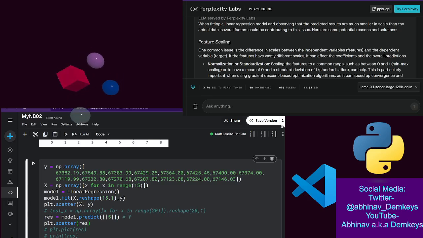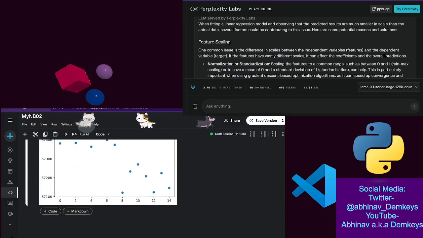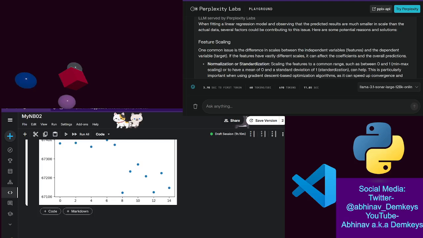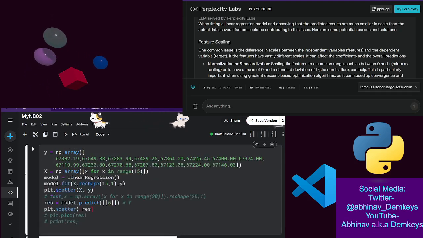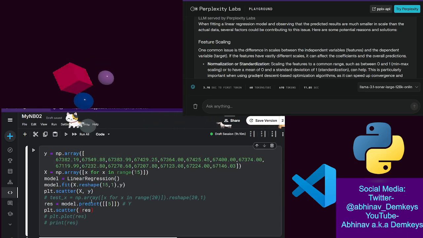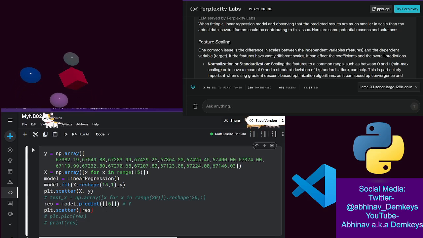Wait, it's predicting y, right? It's predicting y. So okay, let's place it somewhere in the center. So our data in terms of this plot, let's place it. Actually, let's do the exact value that it is. So 5. And then the other thing is res, so we just do that.